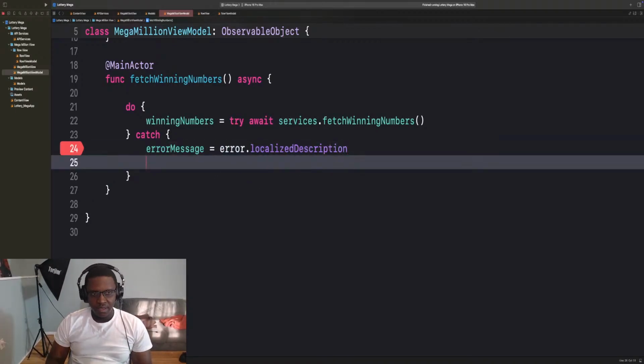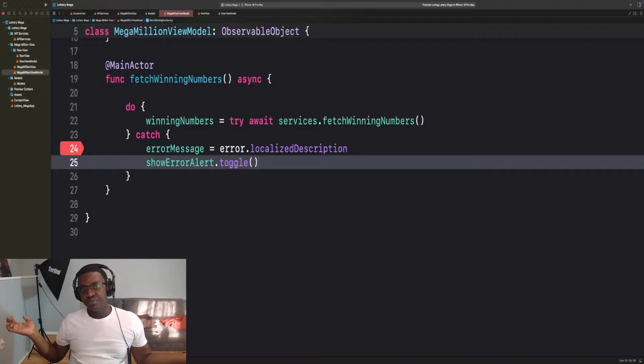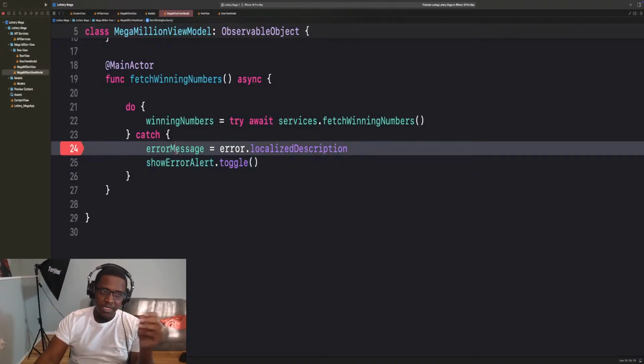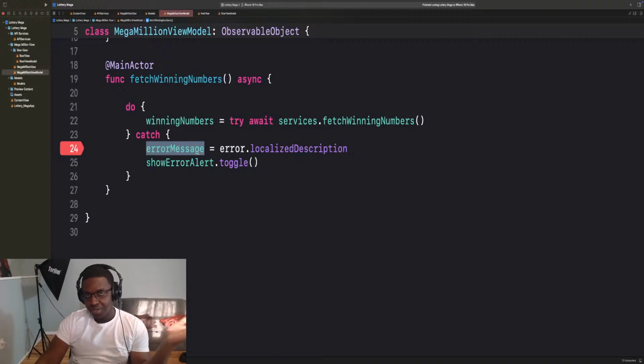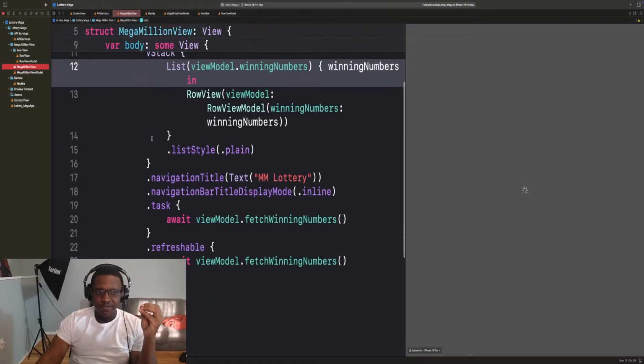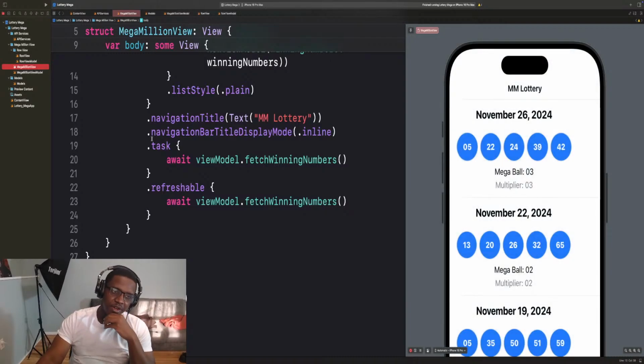And then we're going to say show error alert and toggle it. So basically it's going to become true so then the user would see the error alert. And we set the error message to what we want to show if there is an error in a catch block.